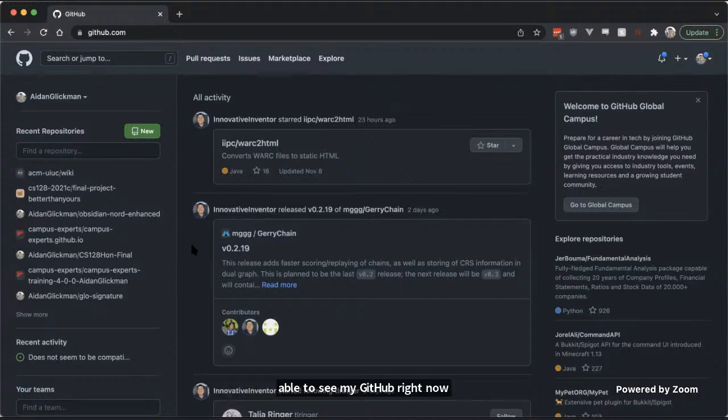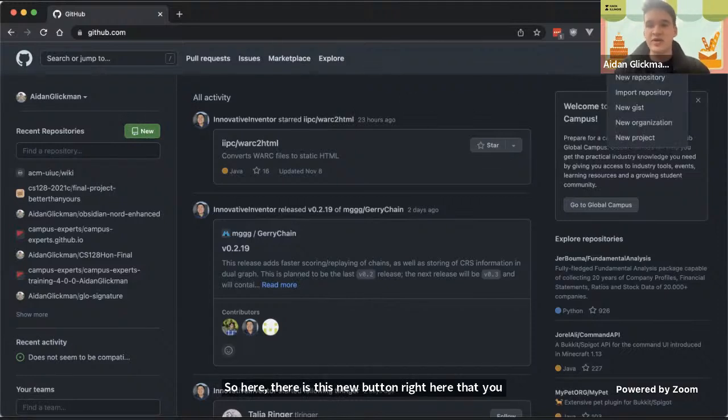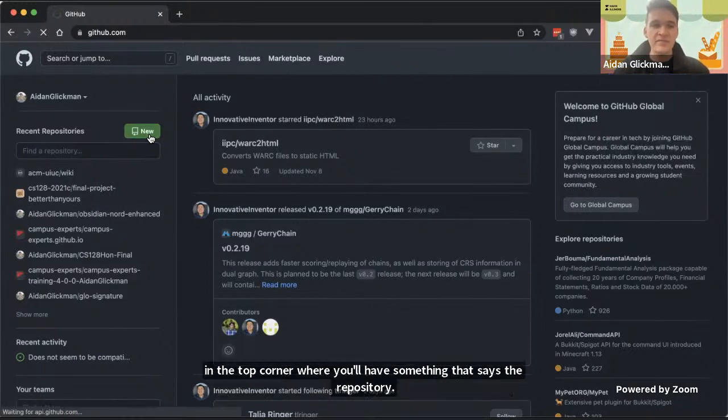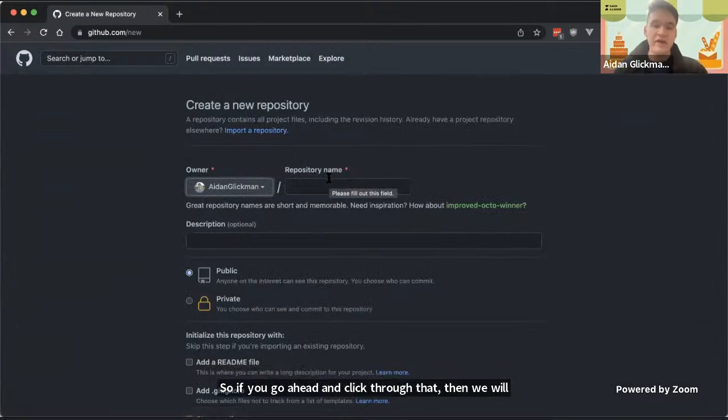So over here on GitHub, this is where we're going to be doing our project creation, just for this example of a project, so that everything is already tracked remotely for you, which will make the collaboration aspect of things a lot easier in the future. Here, there is this new button that you can use to create a repository, or if that's not showing up for some reason, you should also have a plus up here in the top corner where you'll have something that says new repository. If you click through that, then we will get a little form right here, which is just going to guide us through the creation of our repository.